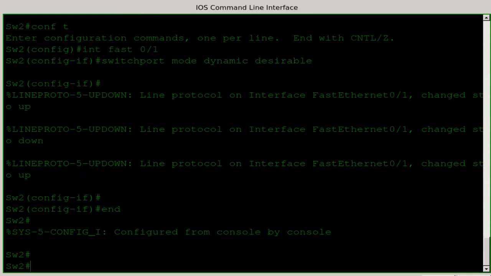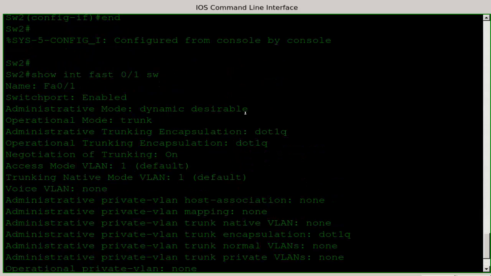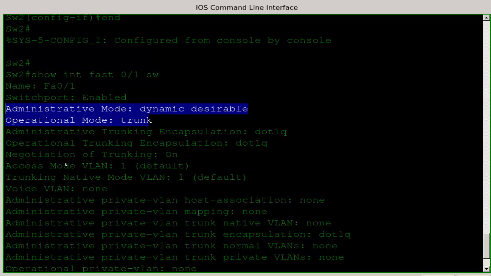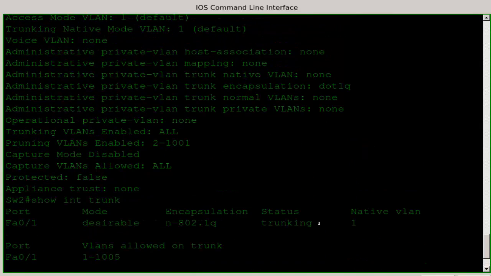I should issue a show trunk interface, so show interface fast Ethernet 0/1 switch port, and we can see it's dynamic desirable and it's set to trunk. Now it's come up as a trunk. I just want to do a show interface trunk, and you can see this has become a trunk.